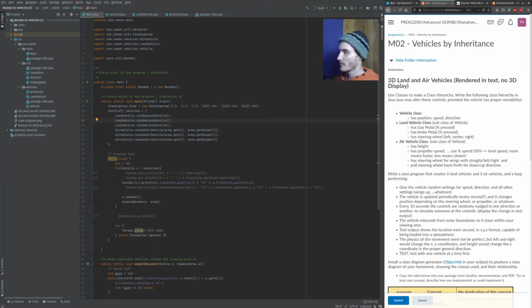3D land and air vehicles rendered in text, no 3D display. So the assignment is to create 3 classes: a vehicle class that has position, speed, and direction, a land vehicle class that has gas pedal, brake pedal, and steering, and an air vehicle class with height, propeller, and steering wheel. So we'll start with the vehicle class here.